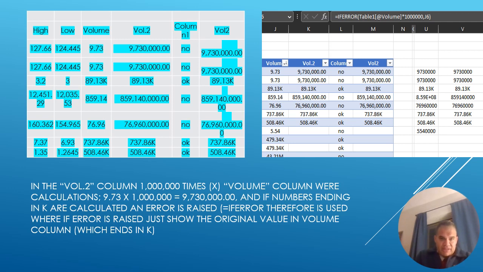And the column contained volume 2. So the formula is going into the last column there on the right. It's saying equals, multiply that volume column by a million, and show it to me here in this column. And if there's an error, show me the value as it was originally in that volume 2, which shows the K.